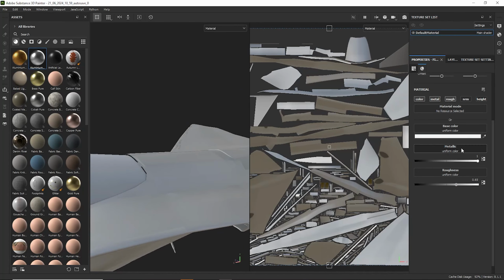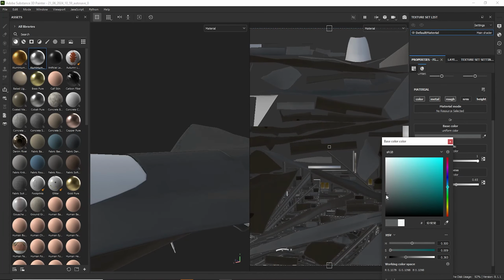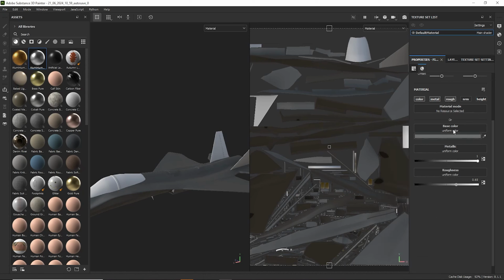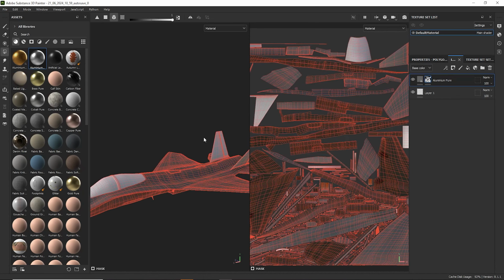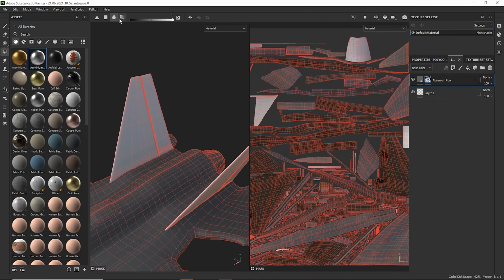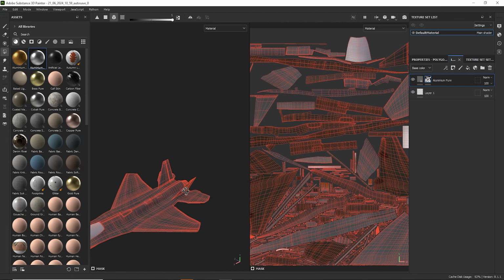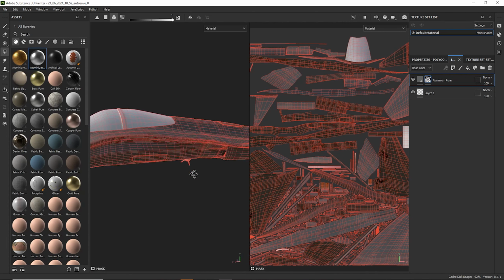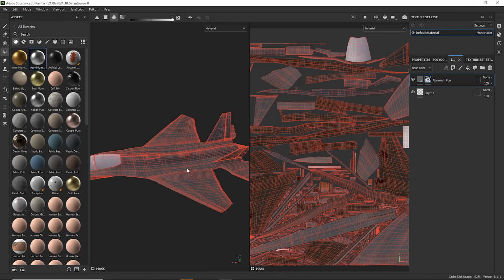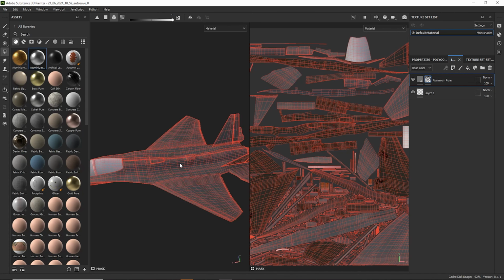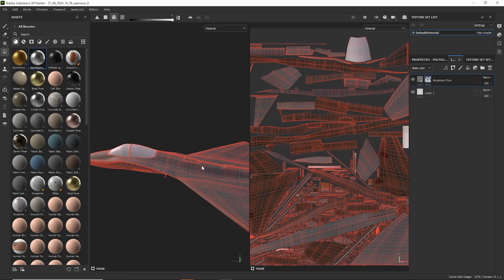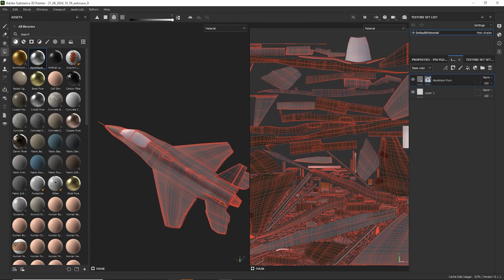There we go. And maybe I'll set this to a dark gray color, because jet fighters are designed to be as stealthy as possible. Maybe I'll incorporate the tails as well, because most jet fighters have the same color on every single component. So we've got the textures of the jet fighter.